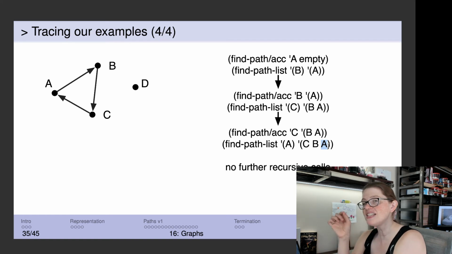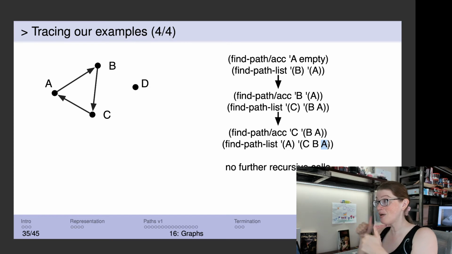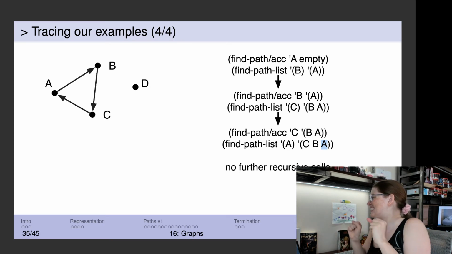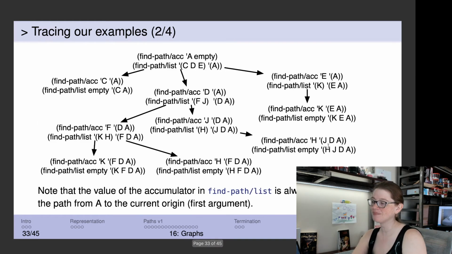So by making that teeny tiny change of keeping track of the accumulator as being the list of visited nodes, we don't end up following cycles. And we're happy with that. That's really great. I'm actually not that happy with this. I'm going to go back.